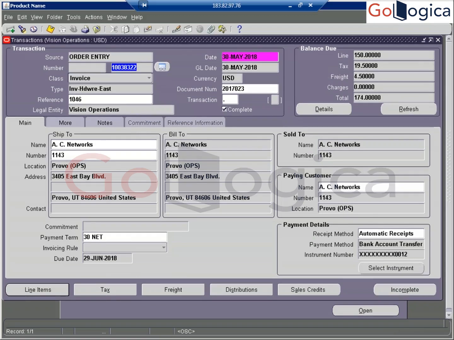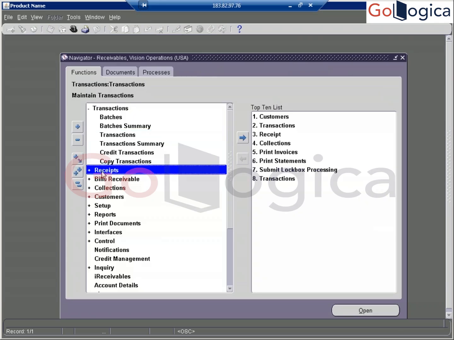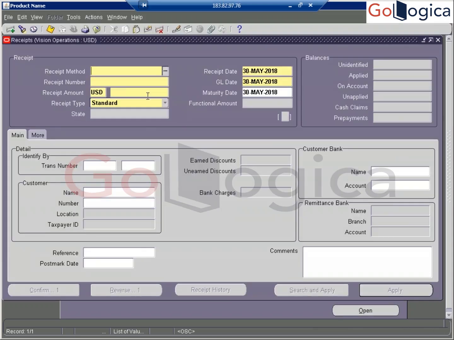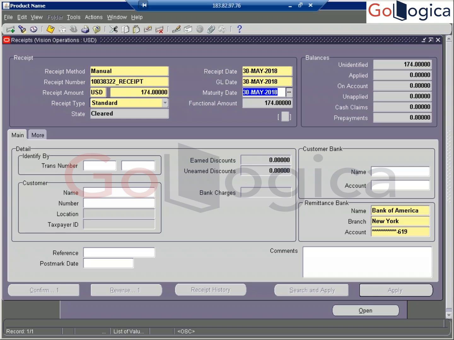Now copy this. Now you can create the receipt. Receipts. Okay, fine, right? So now you can create receipt here. Now the total is $174. Enter your transaction number. So you can create this.